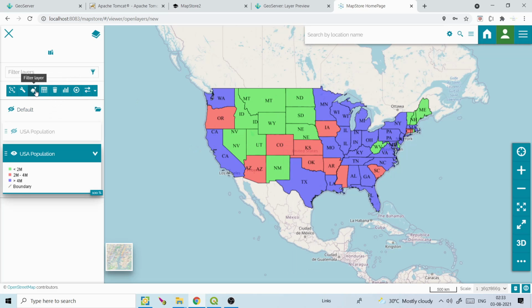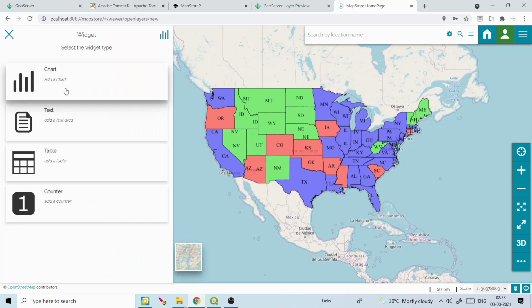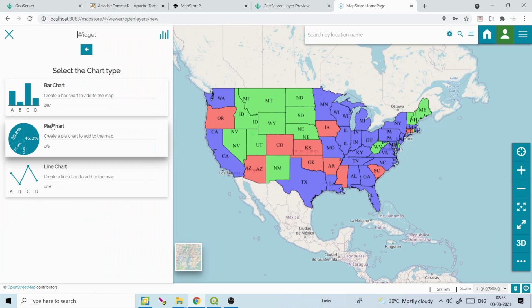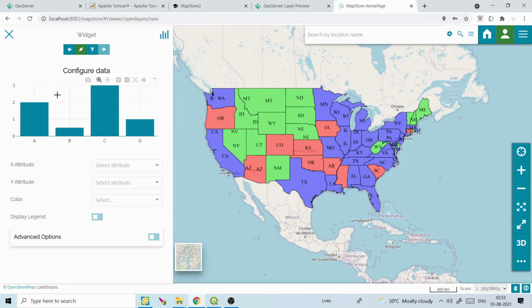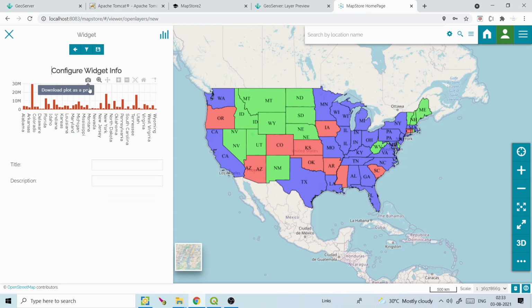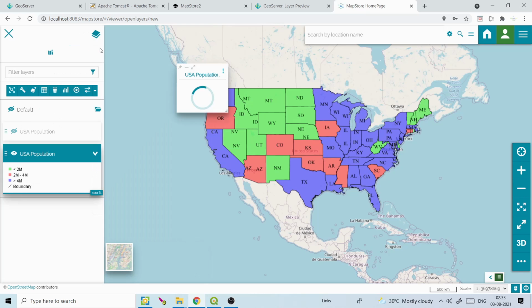And further, there is an option to create a widget, which means you can create a chart. So you click here, and you can create a bar, pie, or line chart. Let me create a bar chart. It will ask you for the attribute on the x-axis. Let me give the state name. Then the attribute on the y-axis. Let me give the persons, and you can select the color of this one. Then you can click next. You can give the title, USA population, and you can save it.